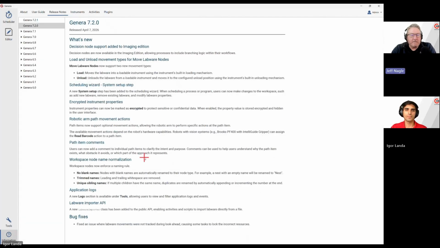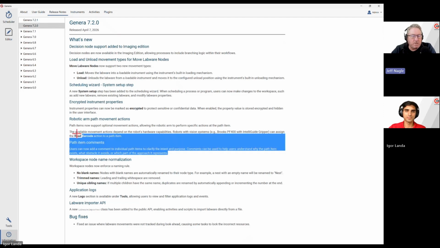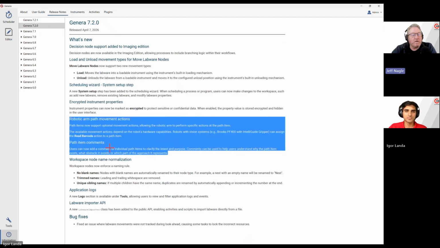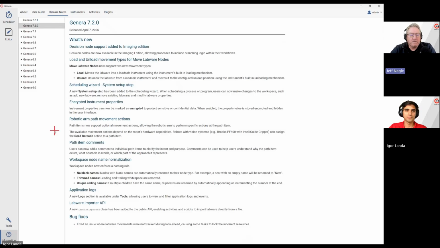What's next on the list? I'm excited. Okay, this will cover two birds with one stone. We have robotic arm path movement actions and path item comments. They're in the same location, the same area, but we're going to cover them both at the same time. So this is kind of cool.